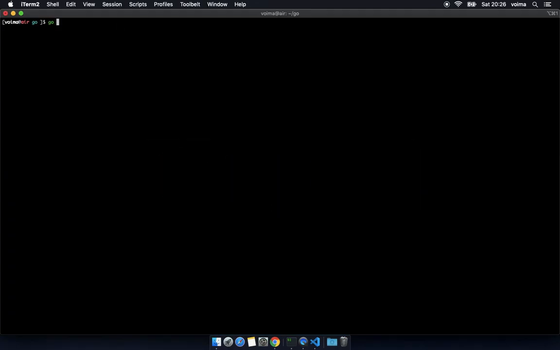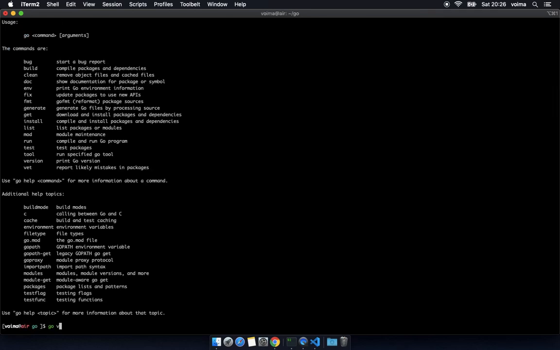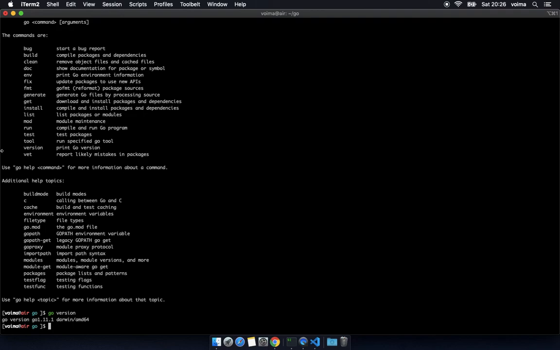The most important thing is also that Go, of course, is installed. So you can check that you have installed it, and use some command just to check that it works. So for example, here, go version. I'm on 1.11.1.